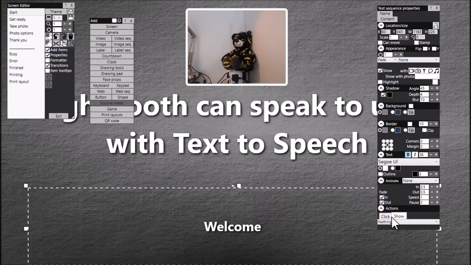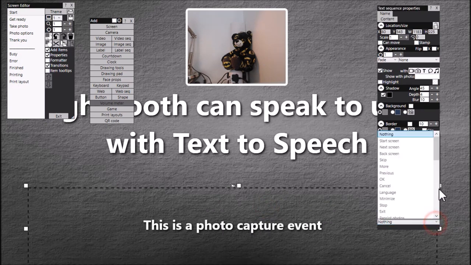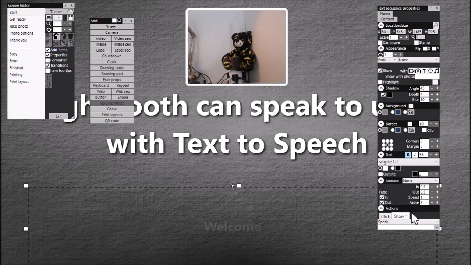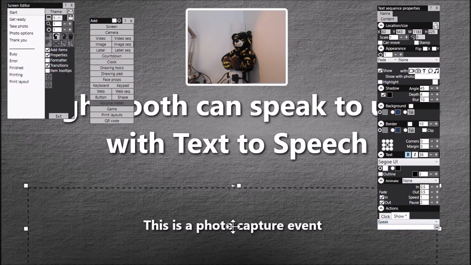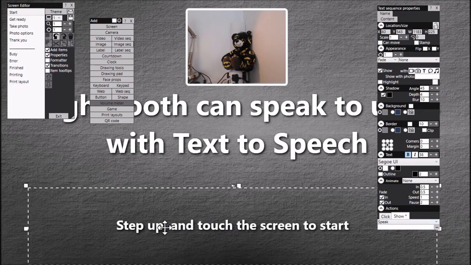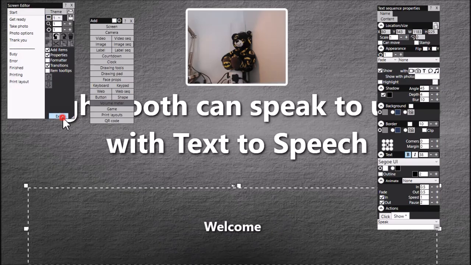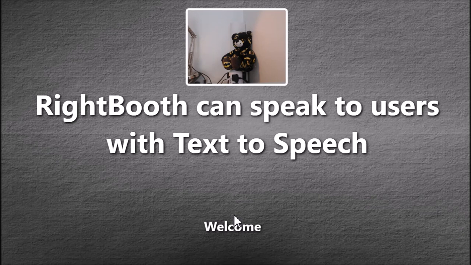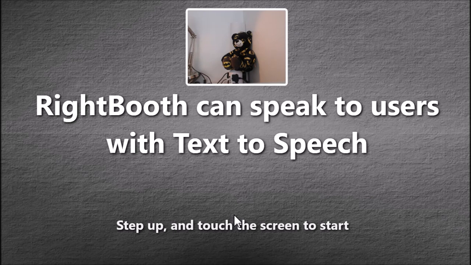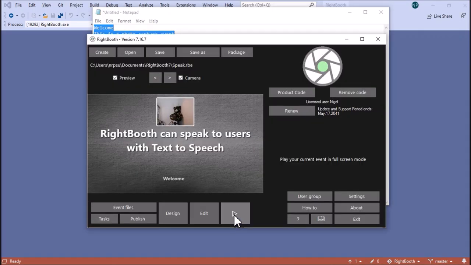So let me put the action on here, show action, speak. Again, I'm going to leave this text entry blank, and what that means is that RightBooth will speak each of these lines as they appear. So let's try that now. Play the event. Welcome. This is a photo capture event. Step up and touch the screen to start.